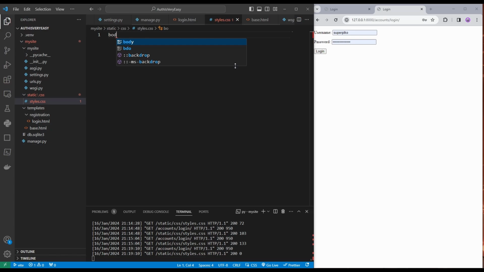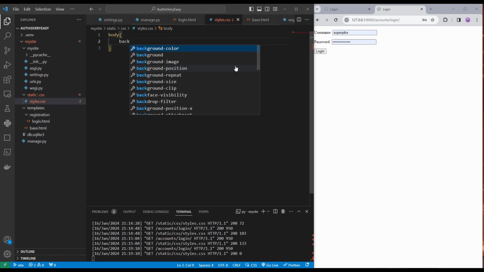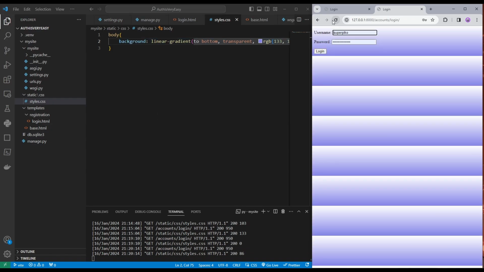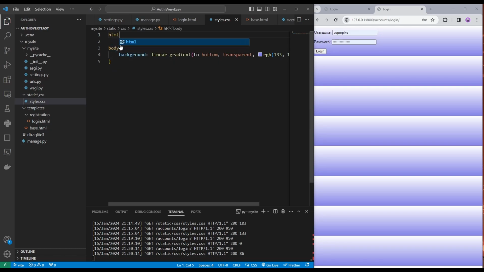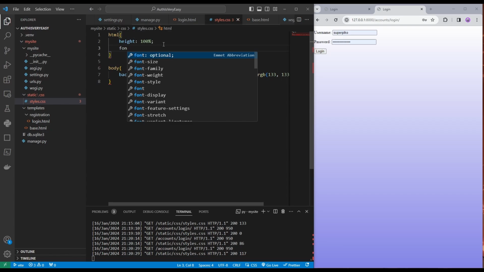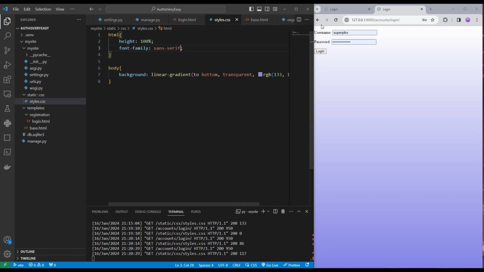Let's target the body element, and we can add a background, linear gradient. Let's set it to bottom, and let's make the color transparent to, let's say, blue. Let's refresh. Oh, this is not what I had in mind. Okay, so let's target our HTML element and let's set height to 100% to fix this and refresh. How about we change font family to sans serif while we're at it?